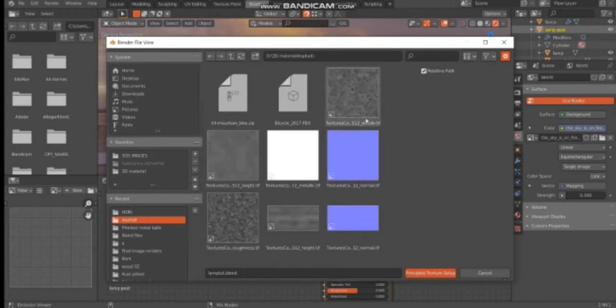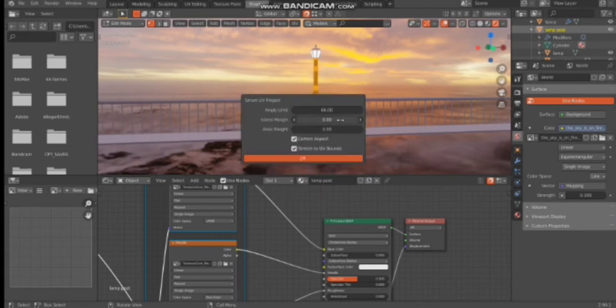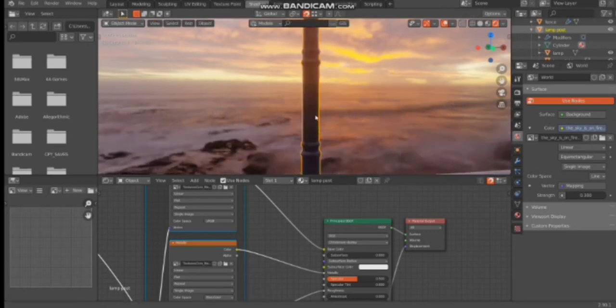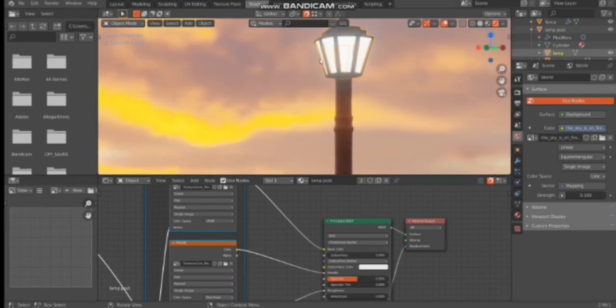In order to apply my material more precisely, I am going to unwrap it, so press U and then Smart UV Project, and I will set the margin to around 0.06 and then click on OK. Also going to add the same material to the top part of the lamp, so from the drop down select the material that you have applied to the lamp post.